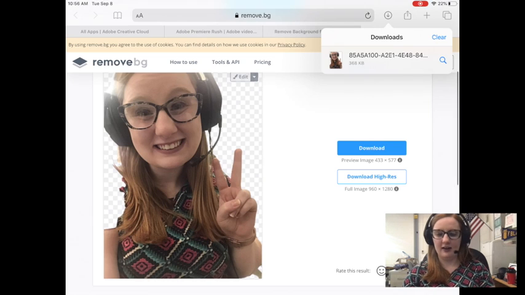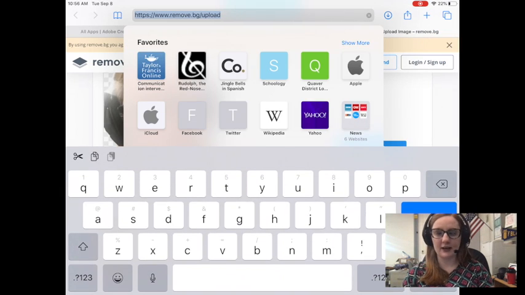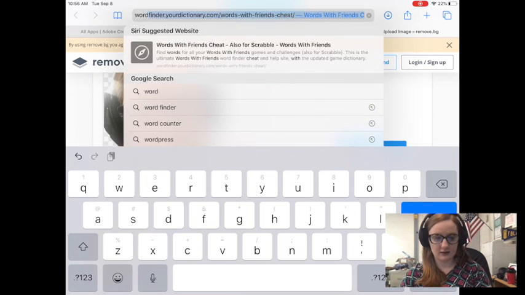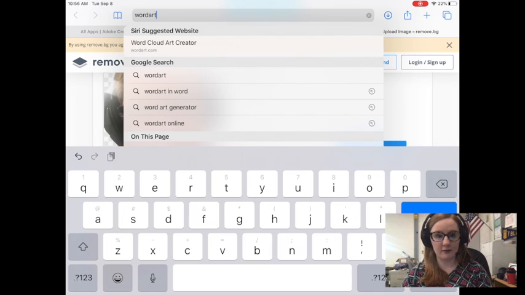All right. Next, you are going to go back to Safari, and you don't have to have Remove BG up anymore. If you like editing photos and things, that's a great website that you could use to do that. Next, you're going to go to wordart.com.